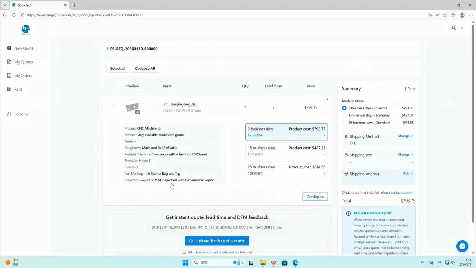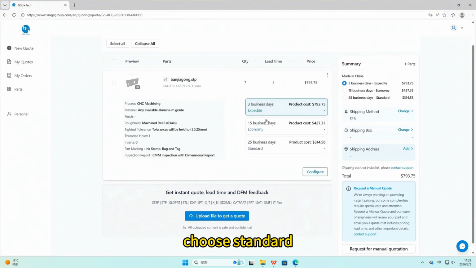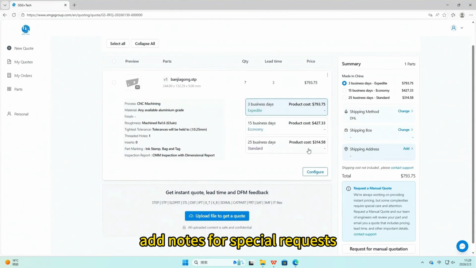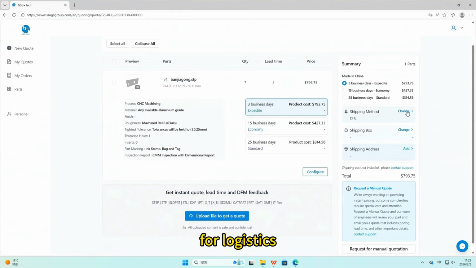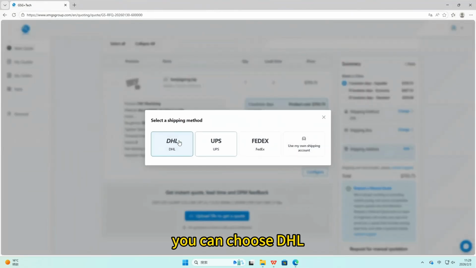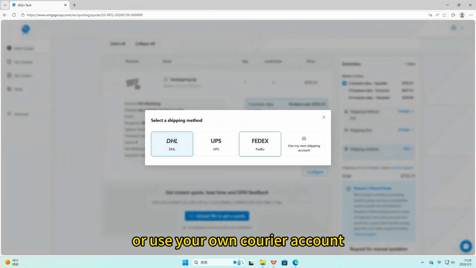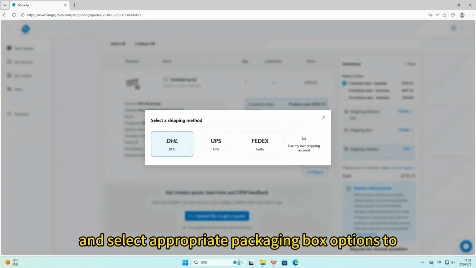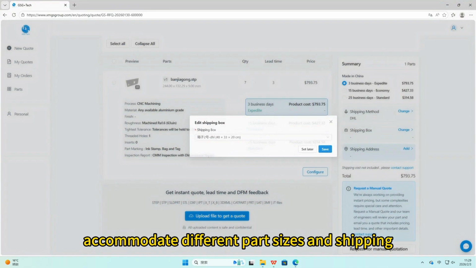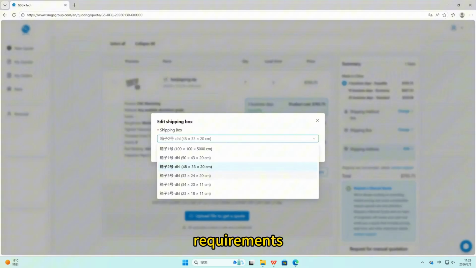The system shows price and lead time in real time. Choose Standard or Expedited lead time, and add notes for special requests. For logistics, you can choose DHL, UPS, FedEx, or use your own courier account, and select appropriate packaging box options to accommodate different part sizes and shipping requirements.